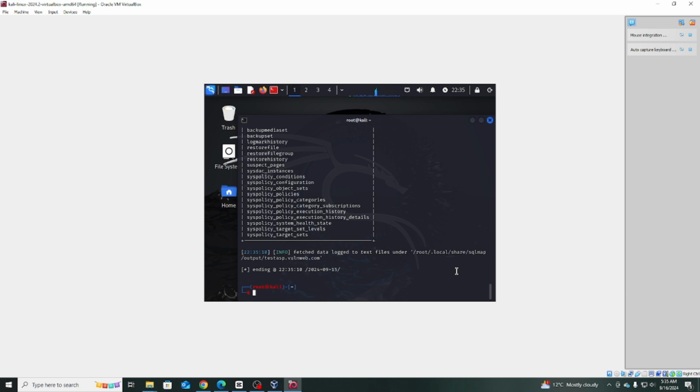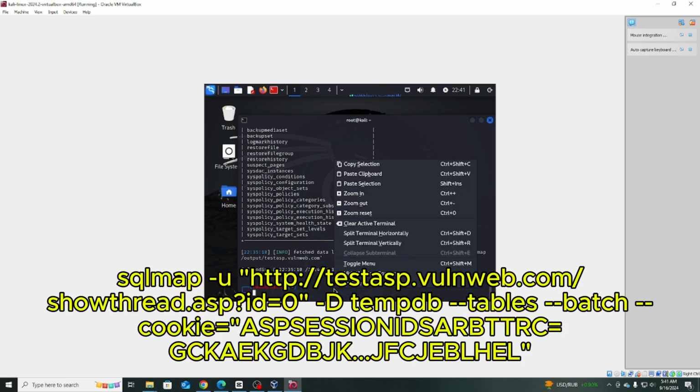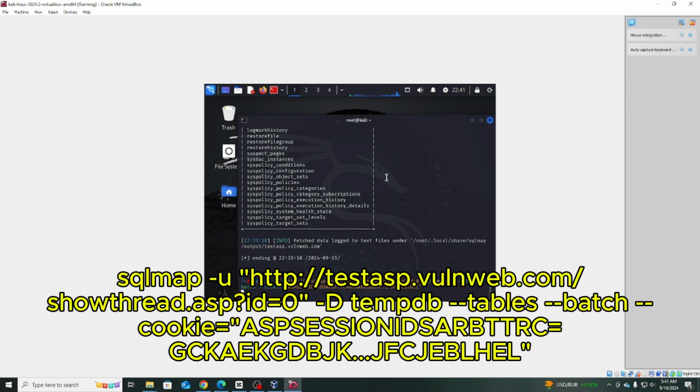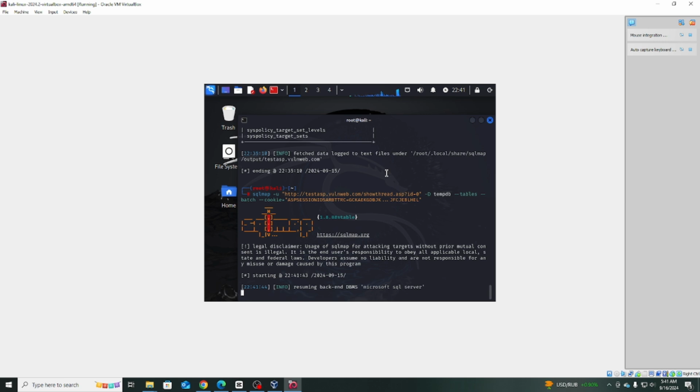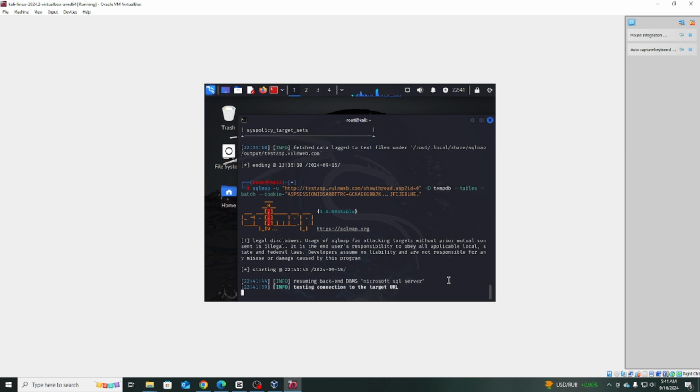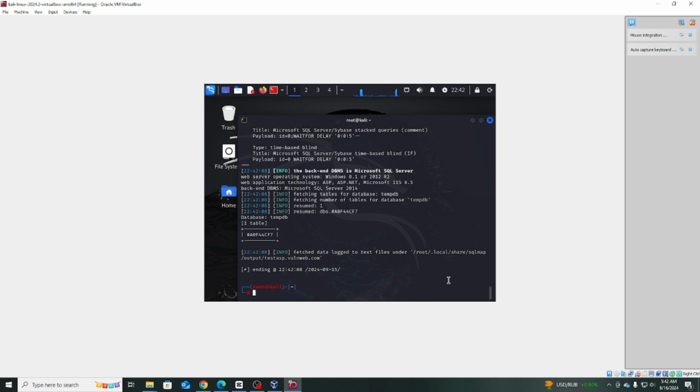For the temp database, we will use this command: sqlmap -u http://testasp.vulnweb.com/showthread.asp?id=0 -D temp --tables --batch --cookie with the session cookie value. As you can see, these commands allow us to identify the tables within each database. Now, let's move on to examining the columns inside these tables.